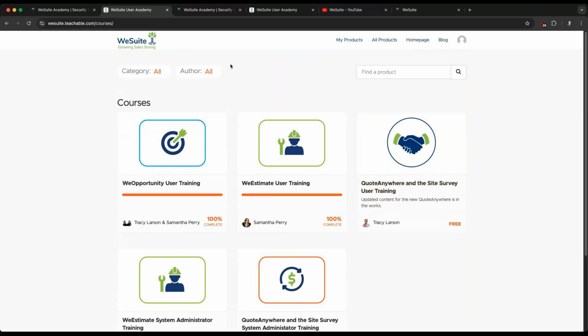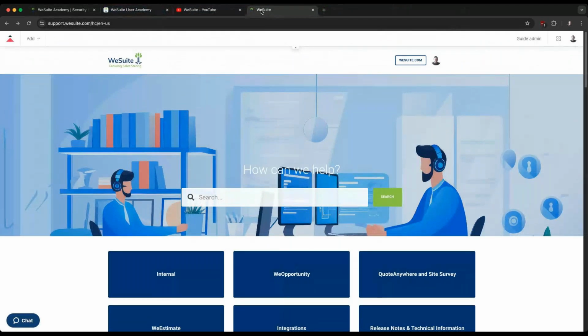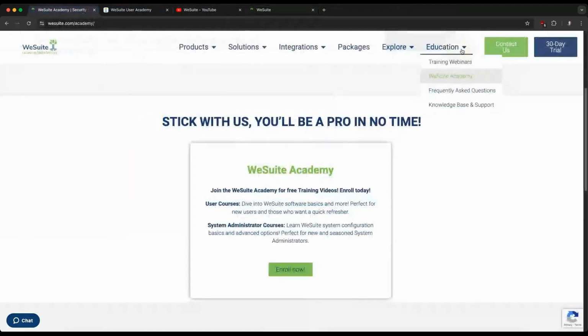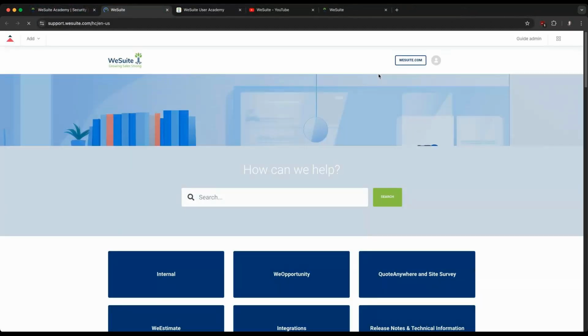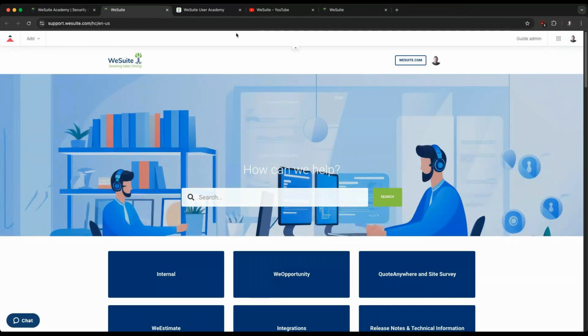That's the Academy. And then lastly, what I wanted to talk about today, and like I said, I promised it was going to be a short one, is our educational tools. So we have knowledge base and support. This is support.wesuite.com. If you're here, you've probably done this a bunch in the past. This is our knowledge base.